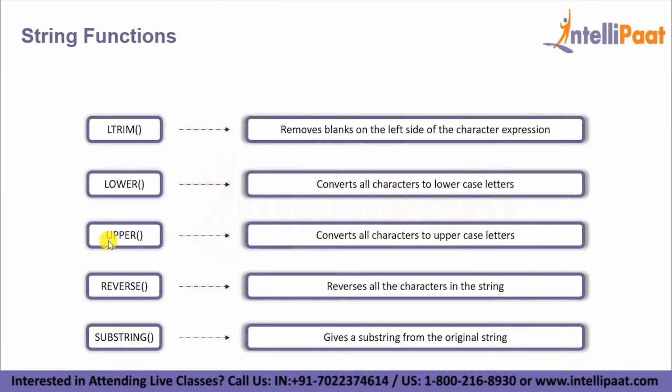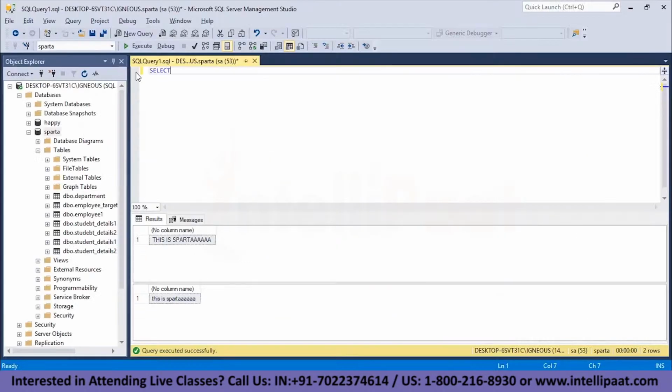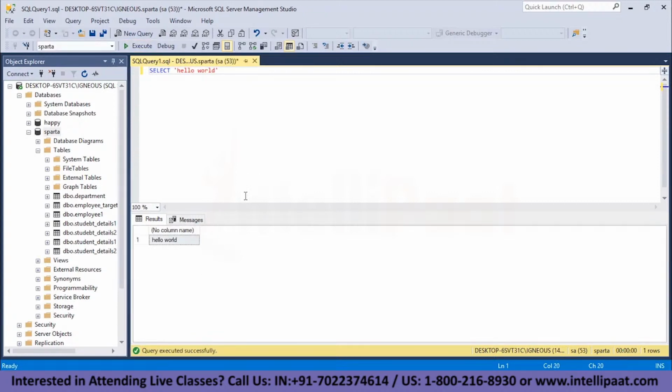Similarly, we have the upper function, which basically converts all the characters to uppercase. So this time I will take in a string which has all the characters in lowercase. So select, I will type hello world. Let me print this, right? So here we see that initially all of the characters are in lowercase.